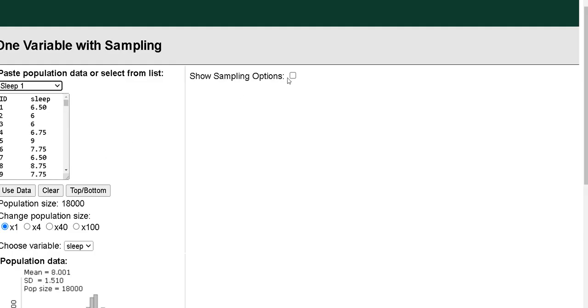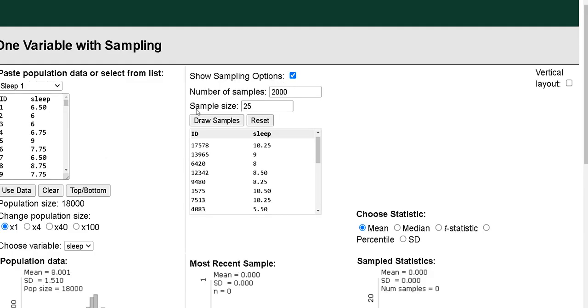So what I want you to do is I want you to click sampling options. It should give you a little something like this over here. And let me set in a few numbers here for us. Let's keep the number of samples as 2,000. There's 18,000 pieces of data in this data set altogether. We're going to draw them out in samples of size, say 9.